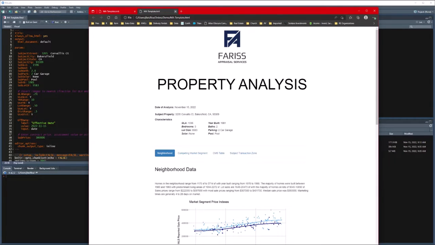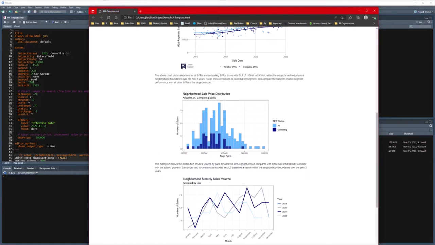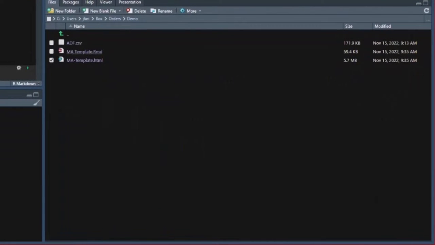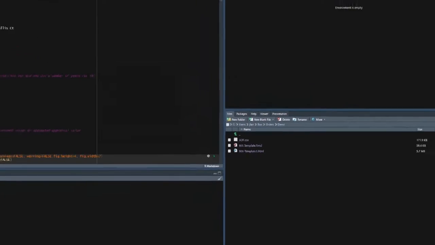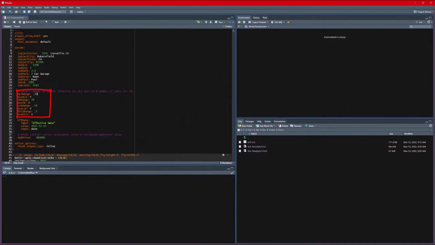You can open up multiple instances of them. So you could open it in your browser, run it again, and open up the new one, or you can come back in here and rename the HTML file so that it will save. Just add a 1 to it, and then we can go back, change some parameters, and knit this again, and it will automatically save it as that MA template. So now we'll have an MA template and an MA template 1.